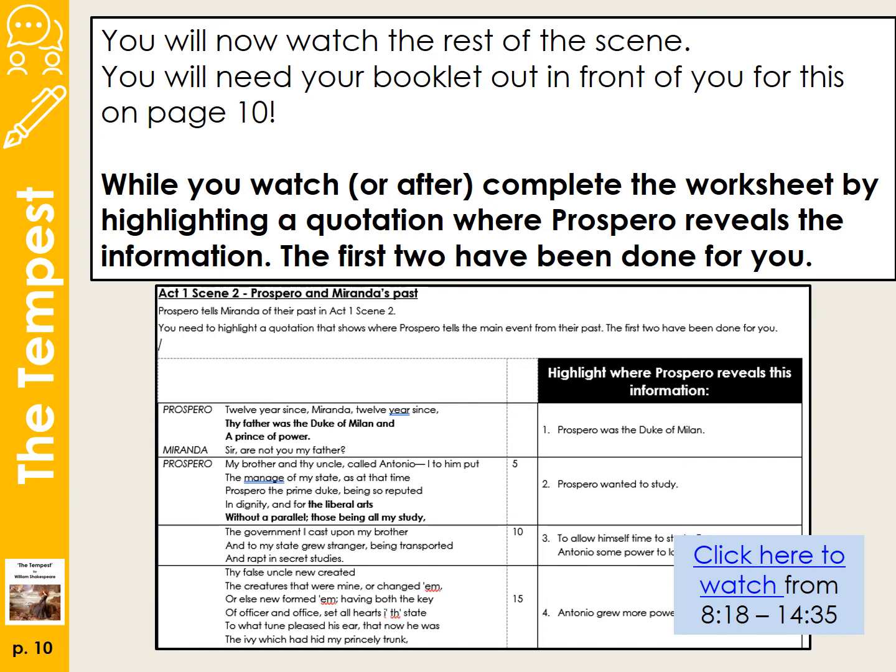So with those key events in mind, you are now going to watch the rest of the scene. And at this point, you will need your booklet out in front of you for this on page 10. So you might want to pause the slide here, make sure you've got your booklet in front of you on page 10. While you watch, or afterwards, I want you to complete the worksheet on page 10.